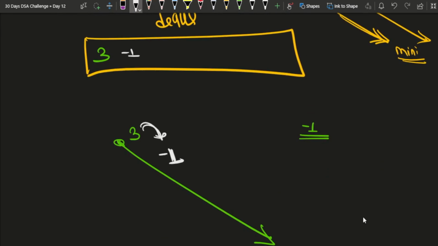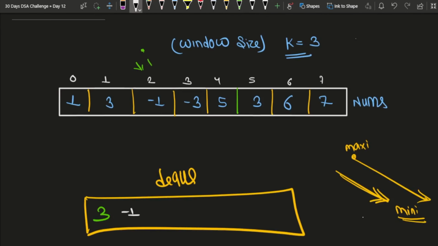And I also told you that I am going to store elements in such a form that initially I'll have the first maximum, then I will have the second maximum, and then the third maximum, and then I will have the minimum element at the back. So this is the reason why I am storing an element which is lesser than the maximum element.